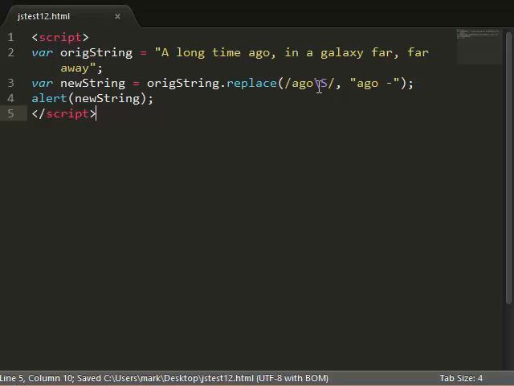Capital S is a non-space character. So we're looking for a go followed by a non-space character, and we're going to replace it with a go dash, a go space dash.